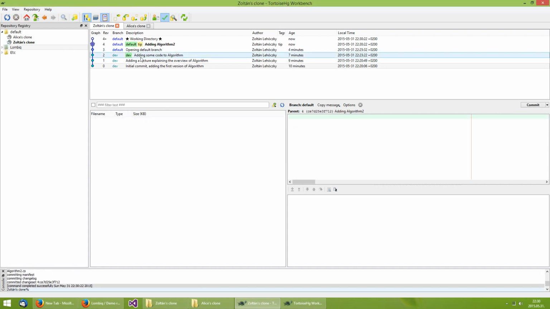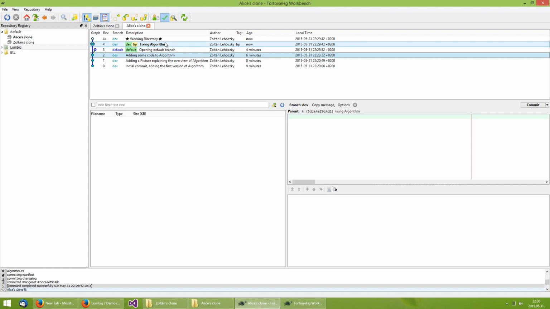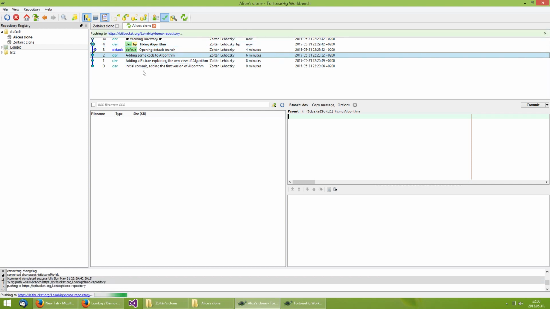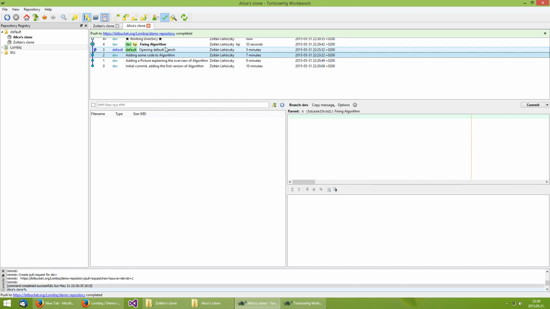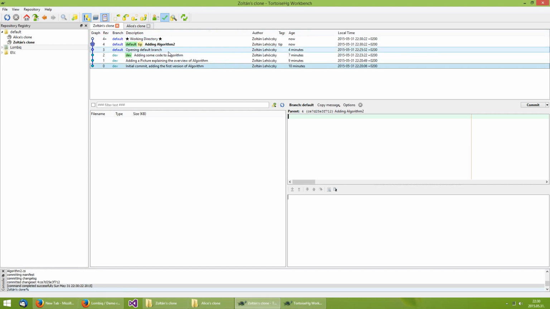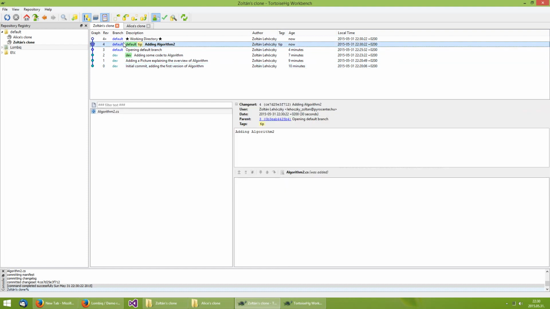Now at this point it's interesting because nobody has pushed yet. But let's pretend that Alice was first here, and she has already pushed her changes. So the fixes to algorithm are already on the server. Now Zoltan in the meantime committed algorithm 2, and he wants to push that. But first he recognizes that he actually made a mistake. As you can see, I've committed to default.